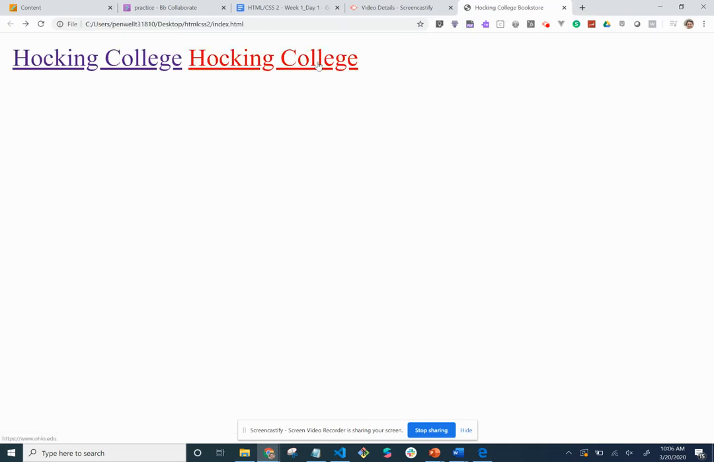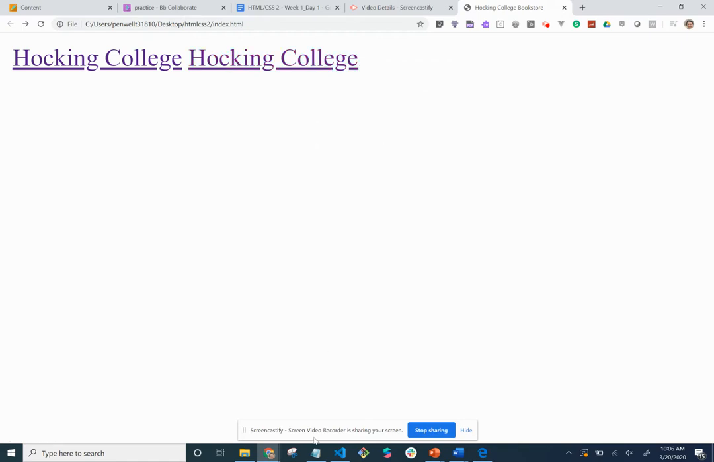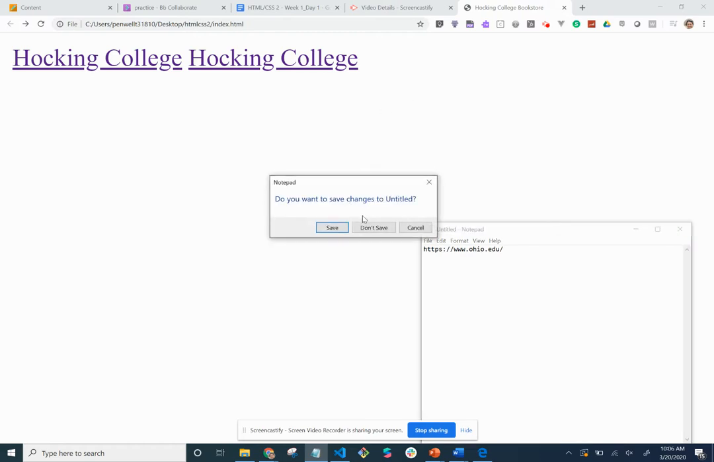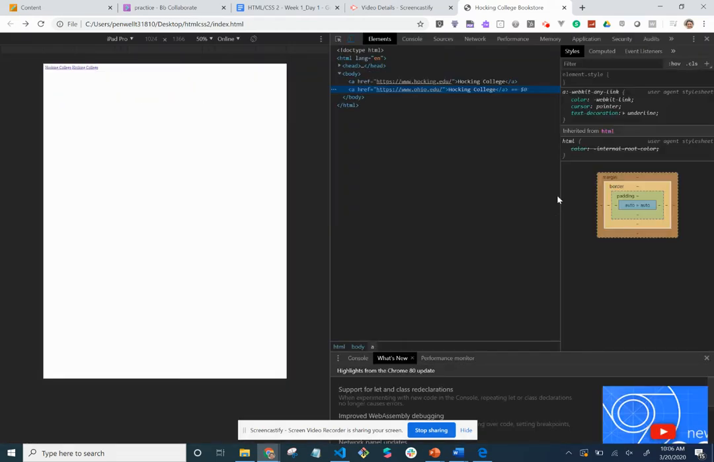And there's other things you can do as well. Right click. You can copy the link address, open up Notepad, and paste it in there if you want, just to confirm where it's going to take you. Other things that you can do is inspect, which opens up our dev tools, which we're not going to focus on right now, but you can actually see the content of our web page that we're working on right now as well. You can see this one goes to hocking.edu, and this one goes to ohio.edu.